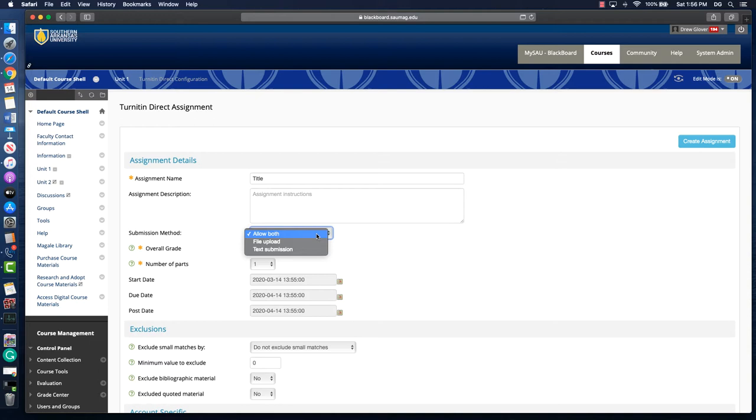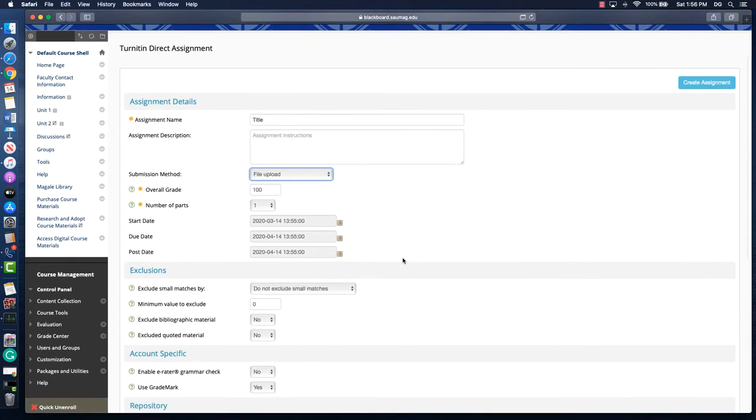Submission method is really important for me. I want them to upload their file, not necessarily just text in a text editor. You give it the number of points. The parts is, so if you've got multiple parts of the paper, I try to create separate assignments because I prefer that method of assigning grades. The start date is when it's available, when it's due, and when the feedback will post for that particular assignment after you've graded it.